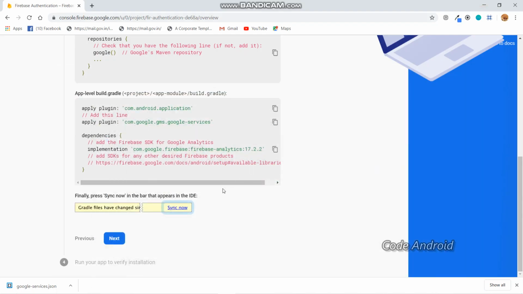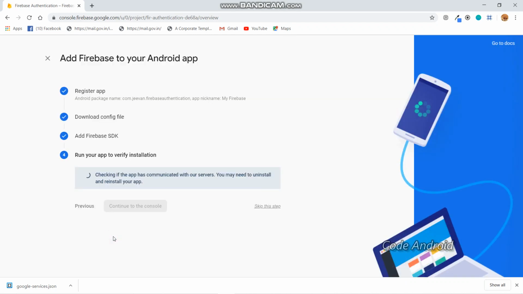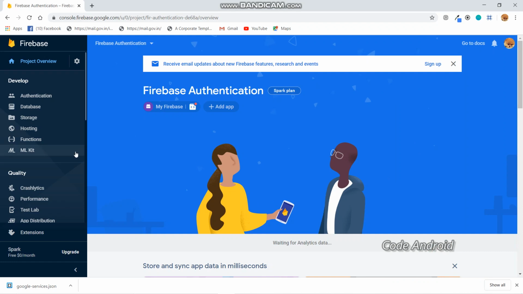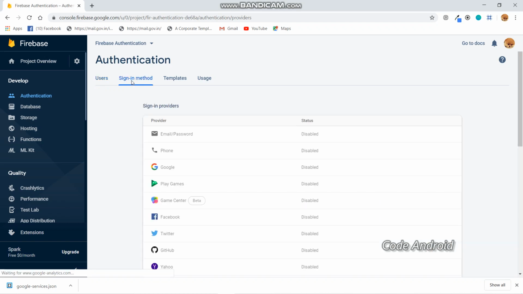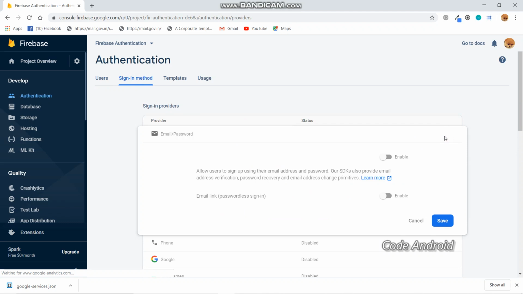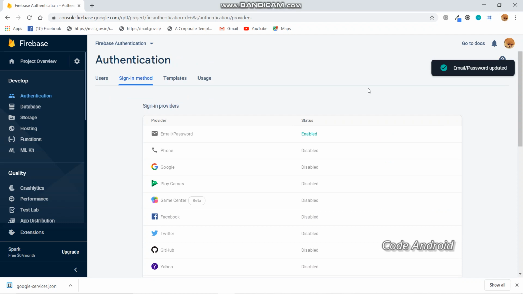Come back to the browser, click on next. Okay, you can skip this step and go to authentication and select sign in method and click on edit and enable this. Okay, give save. You can look here that the status is enabled. That means we have successfully connected our project to the Firebase.